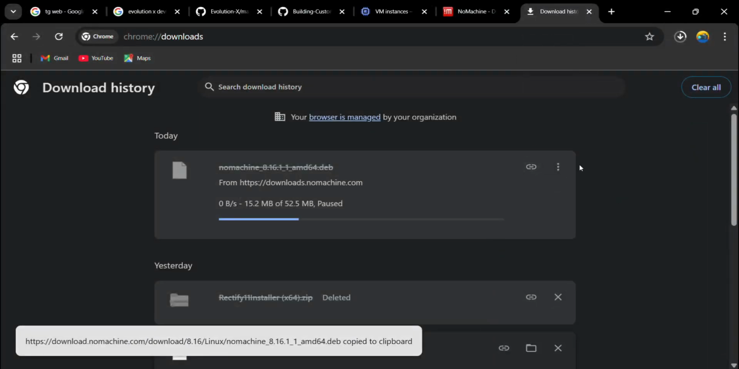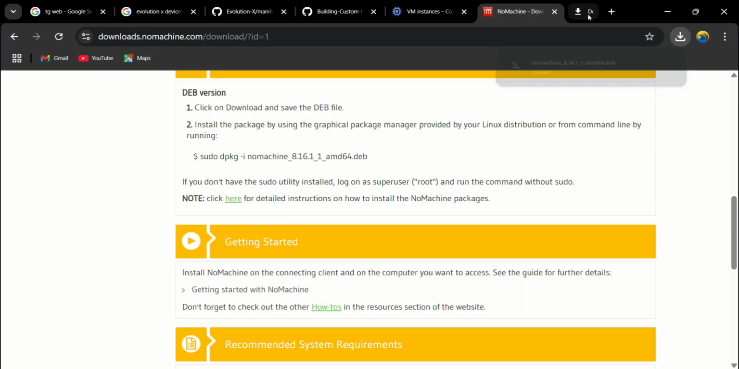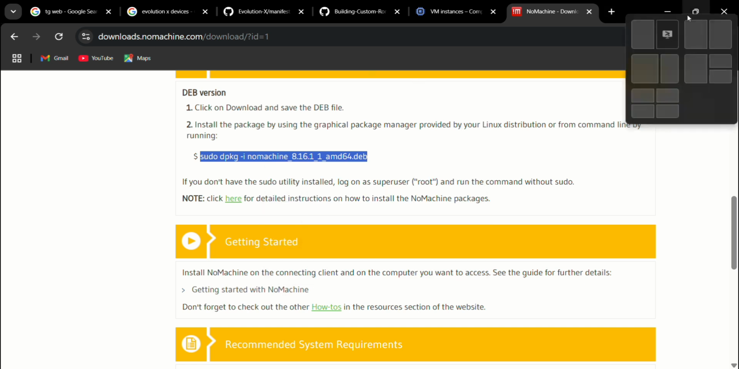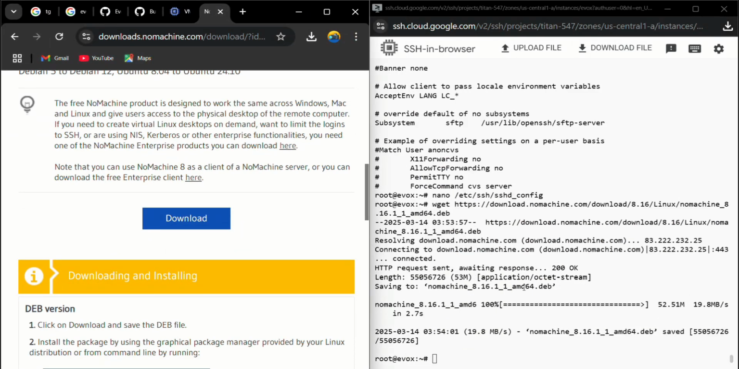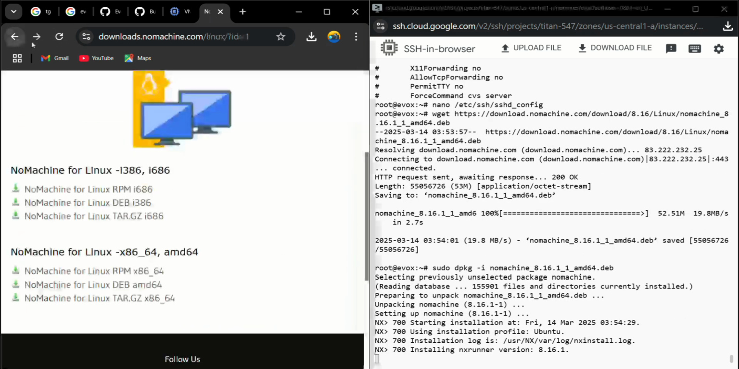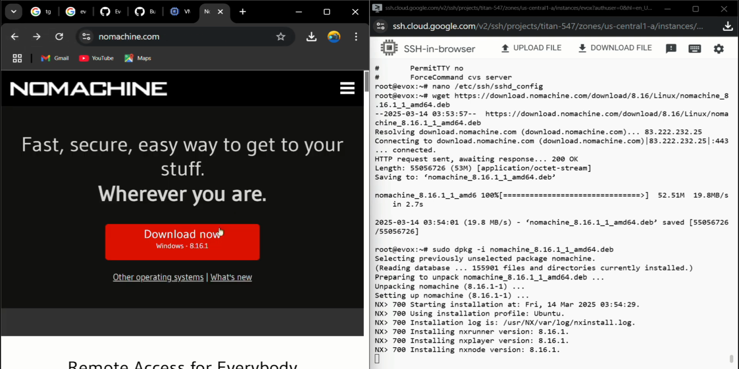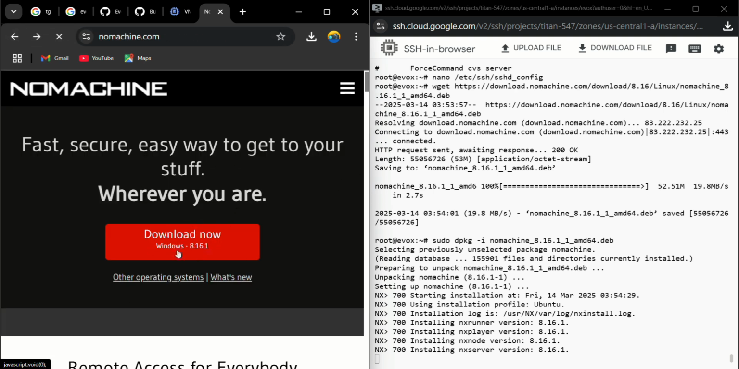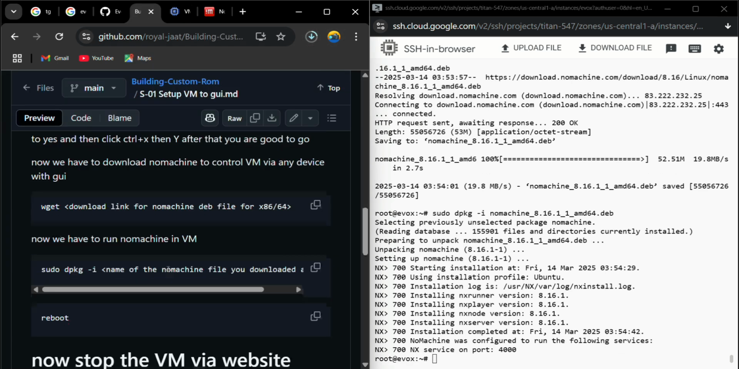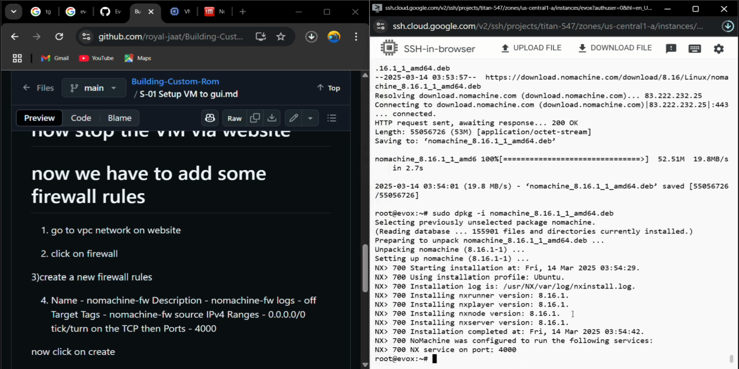Now we will just cancel this one. In NoMachine, now we will have to use this command. As you can see, this one is always updated, so just copy and paste this one to install. We have now downloaded it, and now we will install it in the system. So just paste it and then enter. So this work is done here, and now we will install on the operating system where you are. Just click on download now and it will download on your computer. So now you can see we have done everything.